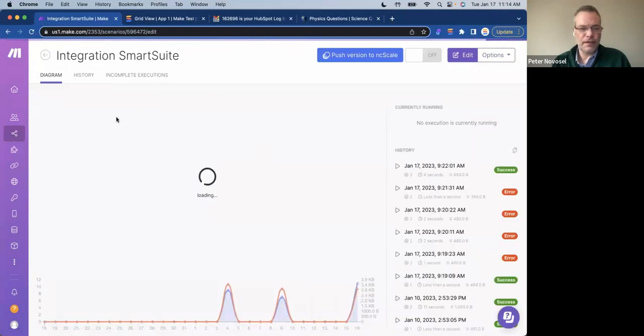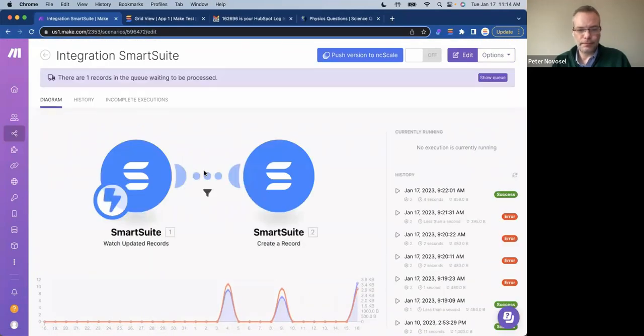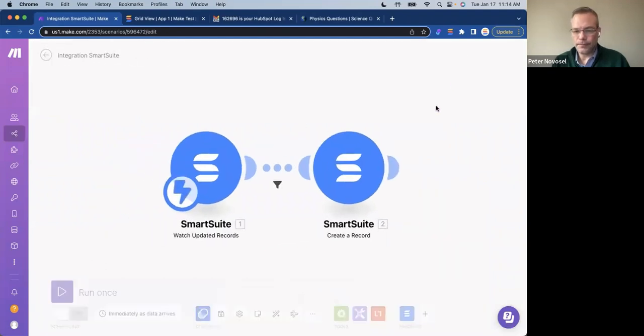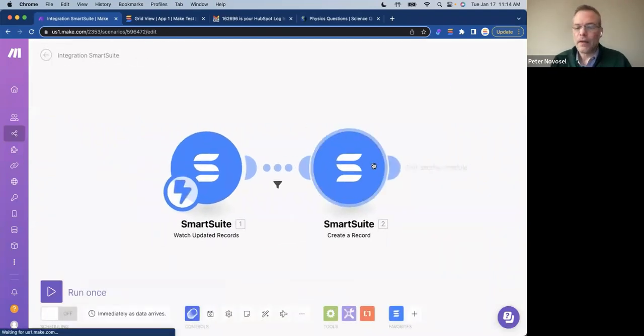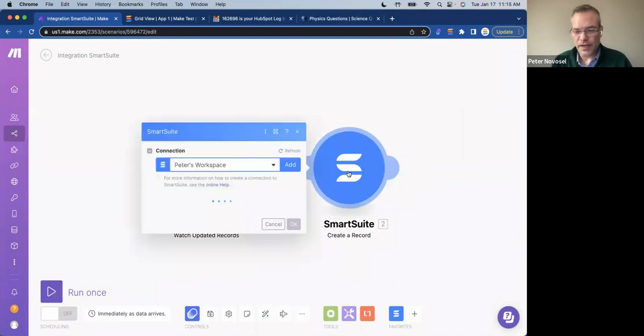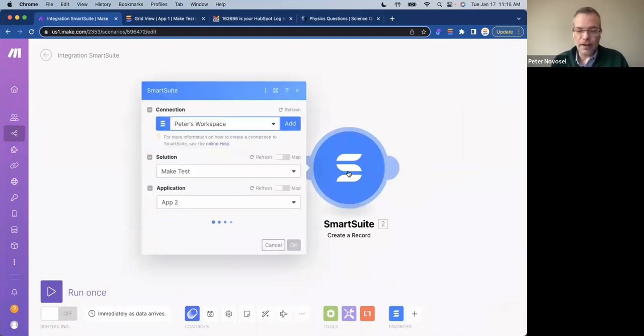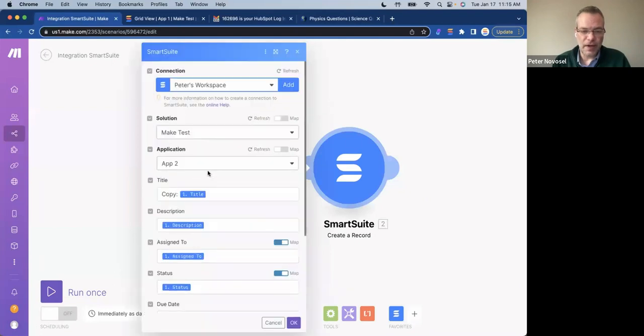to show you the other side of this. And we're going to edit. So once you've got that trigger or watcher, as they would say, set up, just by hovering the other side of the circle, we have the option to add what they call a module. SmartSuite itself is a module. So in this case, I just added a connection back again to my test solution.